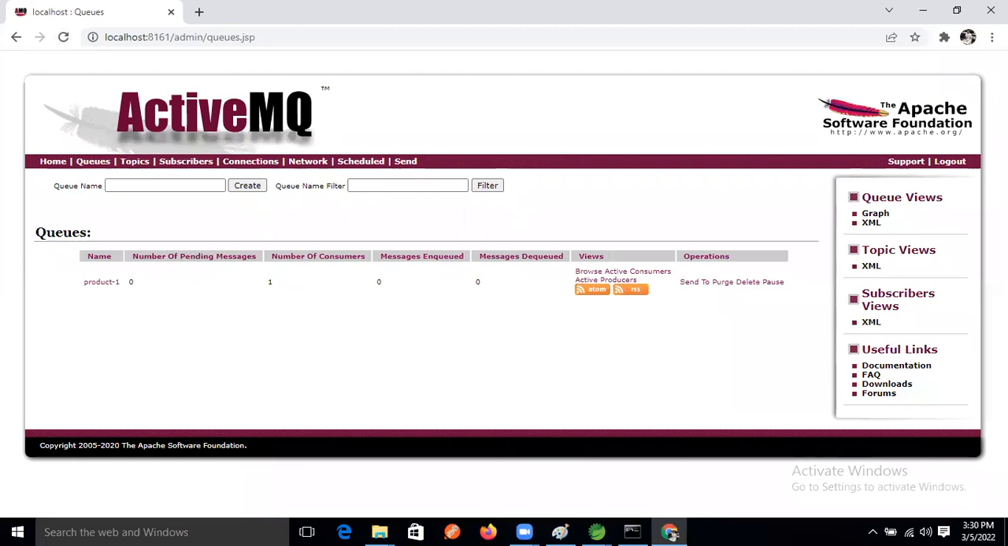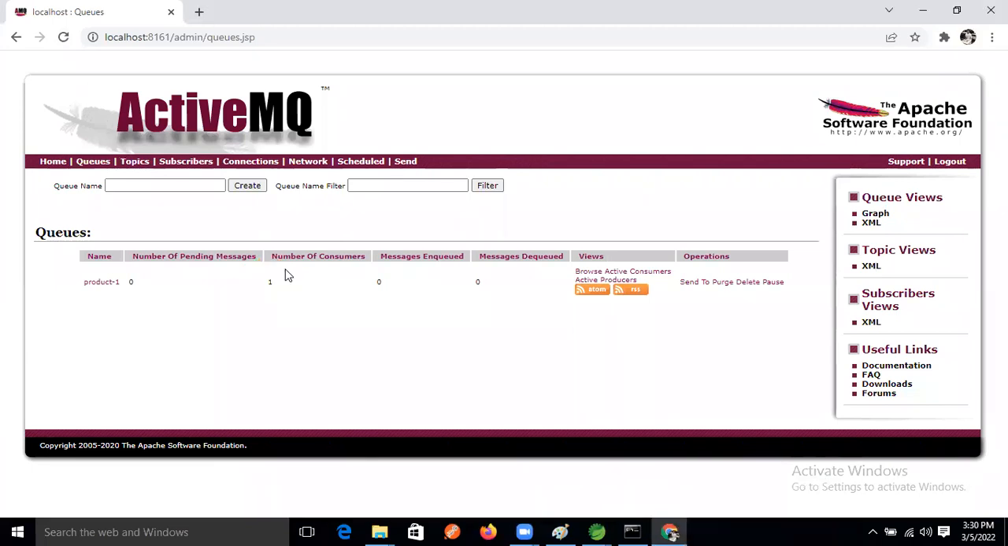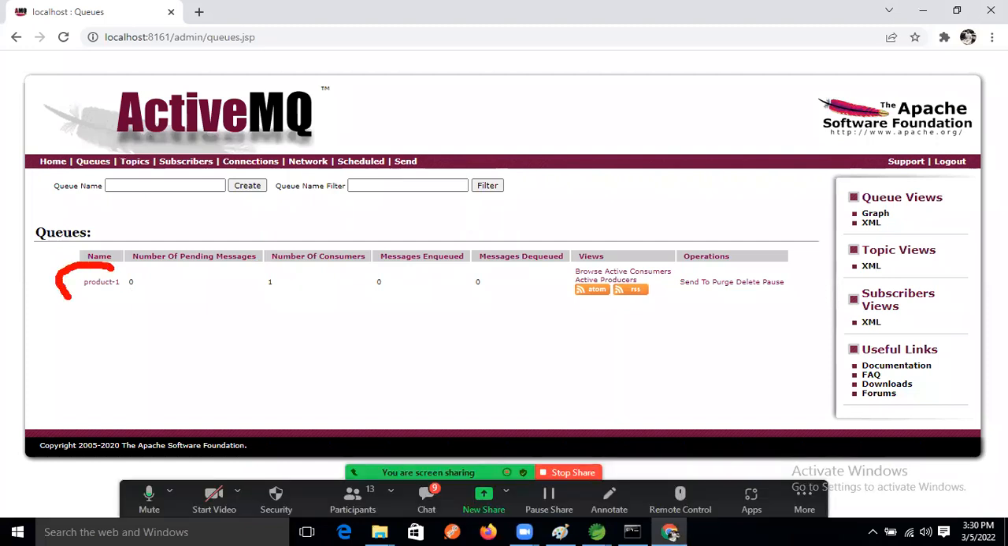See, the number of consumers is only one consumer, guys. One consumer. And what is the destination name? Product one, which we took, right?